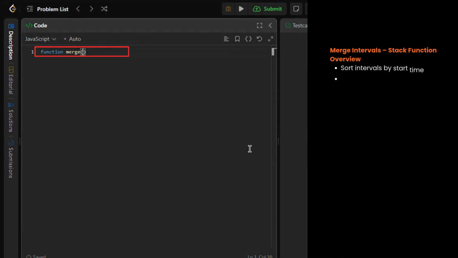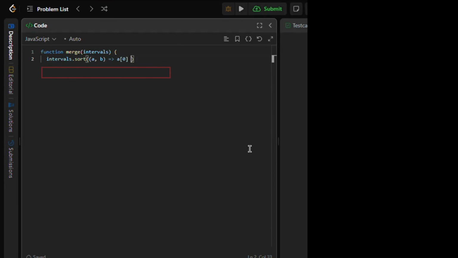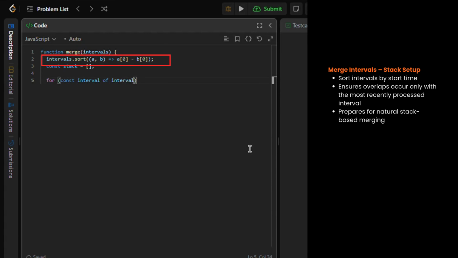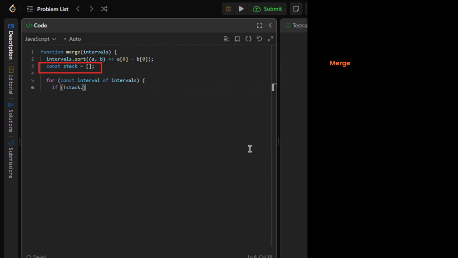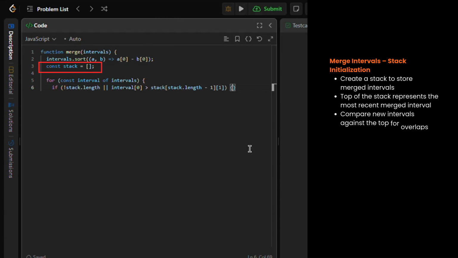This function sorts intervals, then uses a stack where the top always holds the latest merged interval. First we sort by start time. This guarantees that any overlap will happen with the most recently processed interval, which makes a stack-based merge natural. We create a stack to hold merged intervals. The last item in the stack is the one we compare against, because it represents the latest merged range.